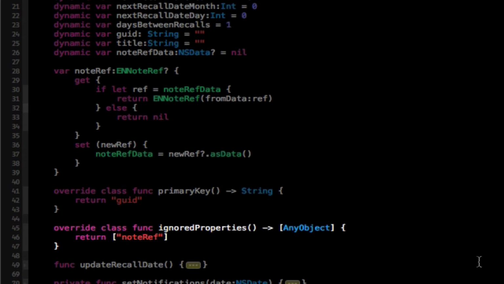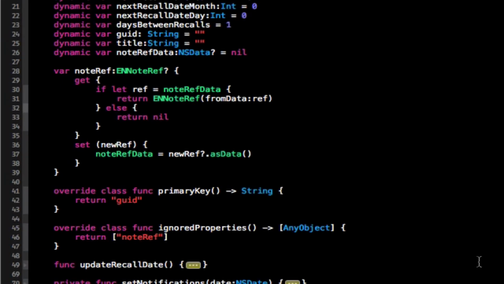This is an overridden method from RLMObject, and it returns an array of strings of the names of the properties that are not persisted. So here, the only one I'm not persisting is noteRef. So it knows that. The other overridden method right above that is also very important, and it defines the primary key.